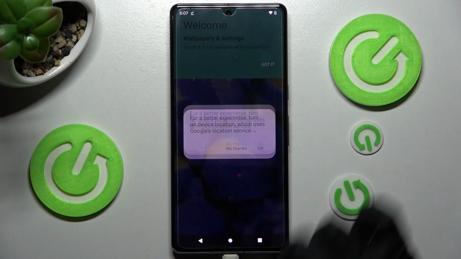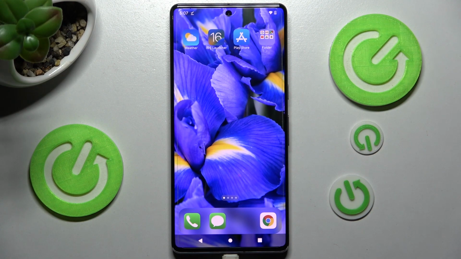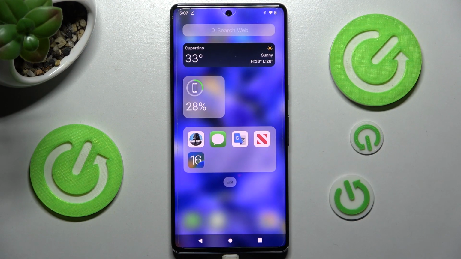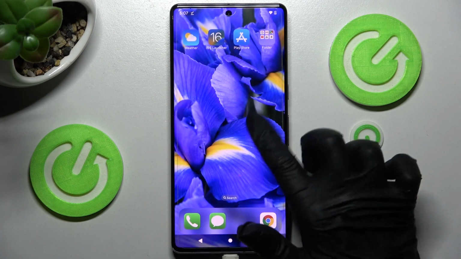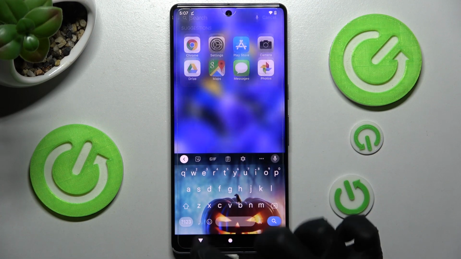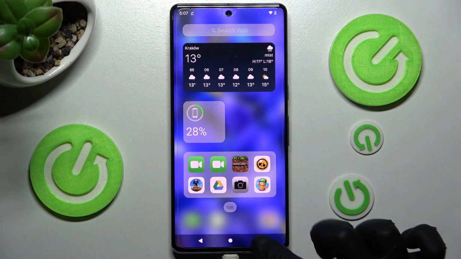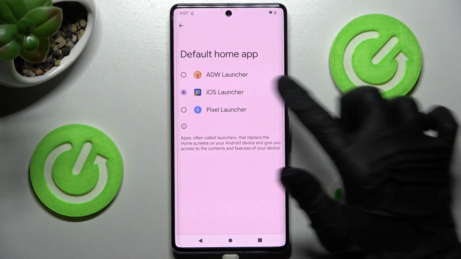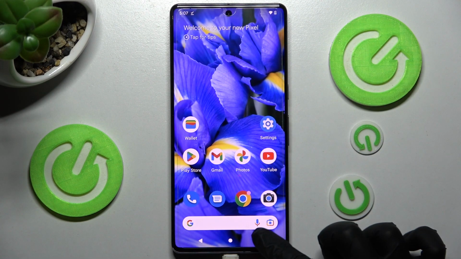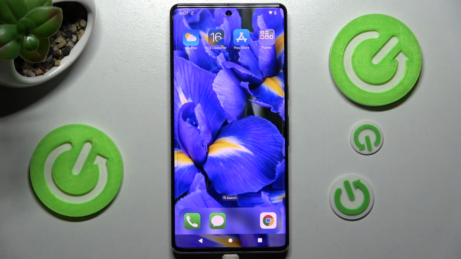Then tap on OK, select Got it, and as you can see, after that, Apple Layout was applied successfully on my Google Pixel. If you wish to, you can always just switch between your layouts by going into exactly the same settings and tapping on Default Launcher or iOS one.